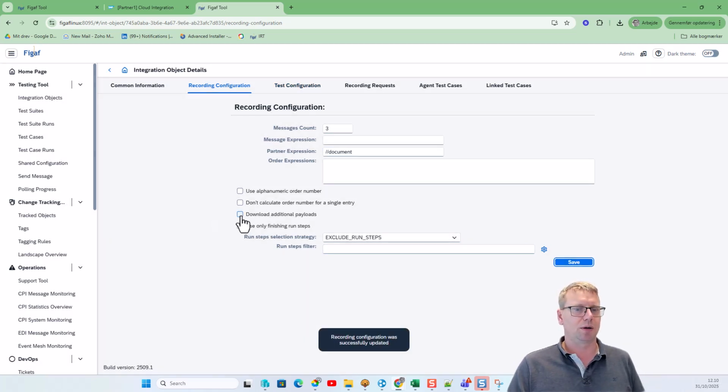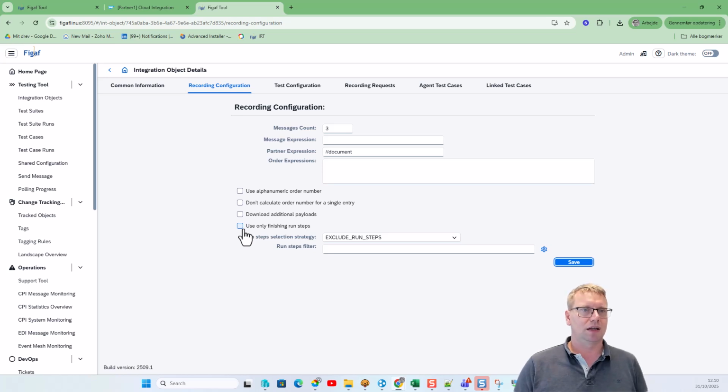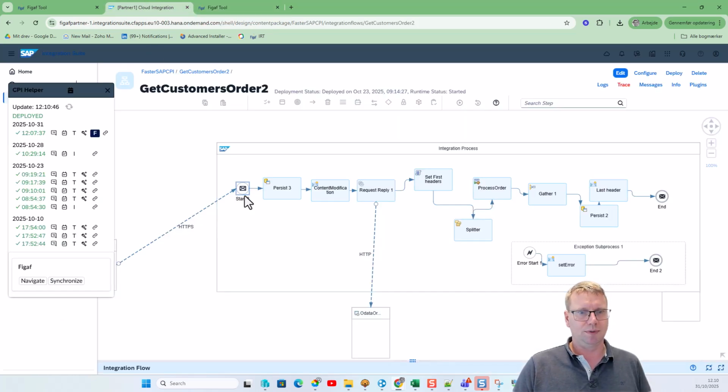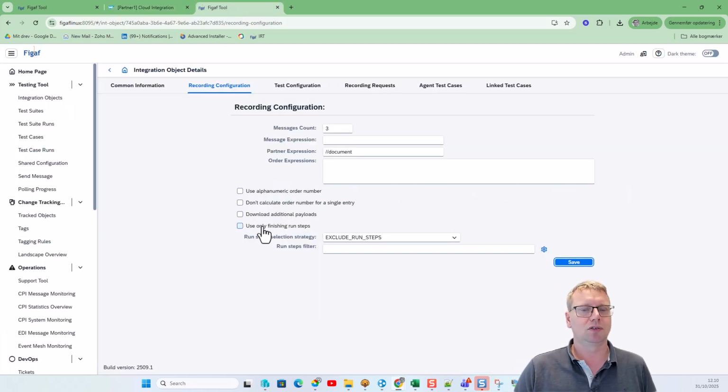So there's also something about download additional properties. So this is if you're using MPL attached messages. This can sometimes be better and give some more details, but only selectively if it actually matters, because a lot of times you would have text payloads in these and it's a little complicated to actually use this. You also see here we have only finishing and run steps. Finishing run steps, so that means that in the iflow, it will only record this one as the input and it will record this one as the output. Everything else would be excluded.